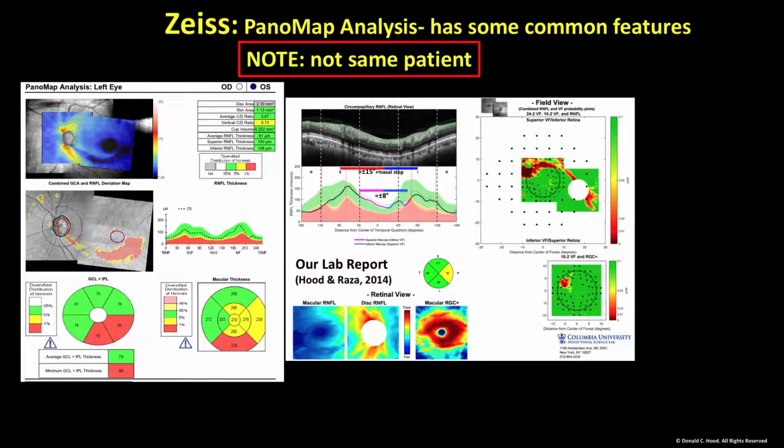This is not the same patient, by the way, although the damage is not dissimilar. So that corresponds to that, and that to this. So this is retinal nerve fiber layer thickness, and that's what these two are. This probability map of the macula is the same as this probability map, except that this is in retina view, this is flipped to field view.